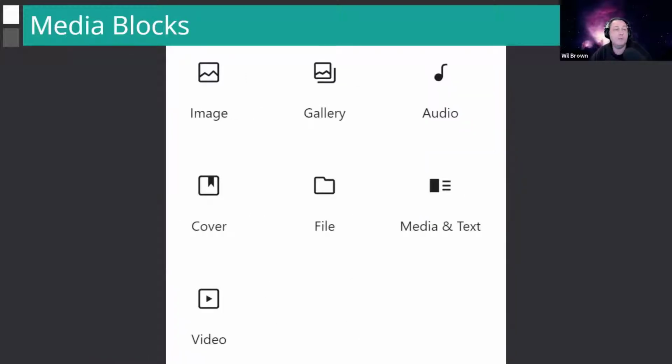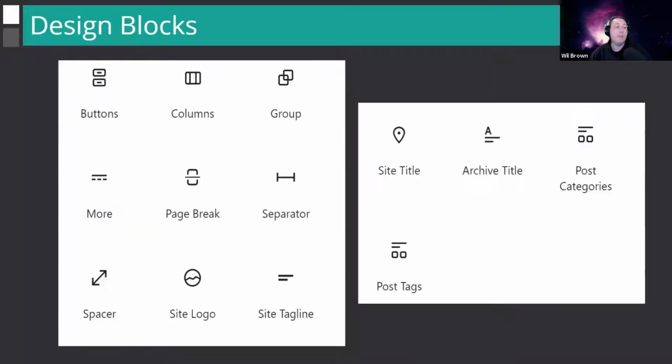So these are concentrated around images and video, but can also use files and audio as well. So they're grouped together as media. So if you want to bring in some video, want to bring in some galleries, these are the types of blocks that are available in the core app at the moment.